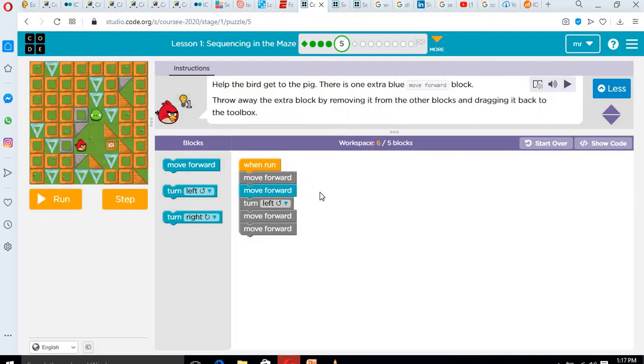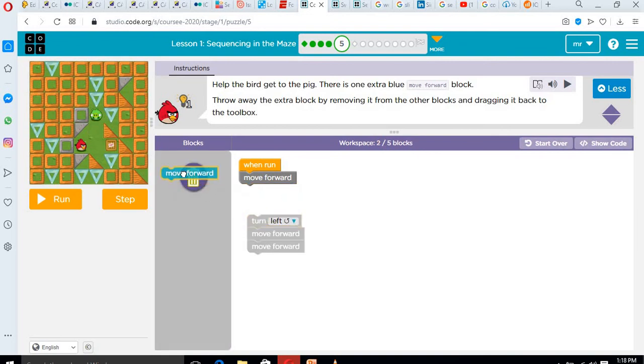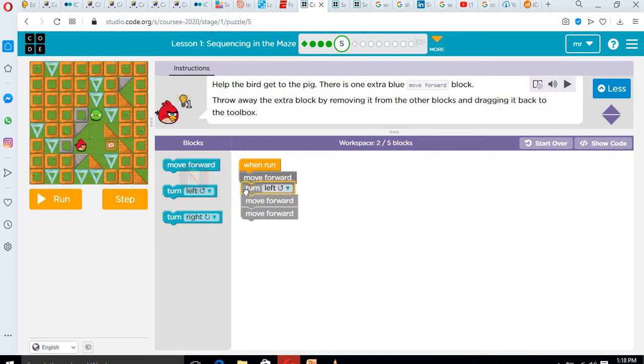Now I want to remove the bugs. It says help the bird get to the pig. There's one extra blue move forward block. Throw away the extra block by removing it from the other blocks and dragging it back to the toolbox area. So this extra block, now I want to remove it. I will put it here, then I will carry the rest and snap it together.